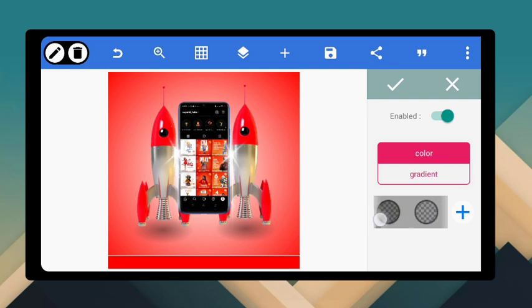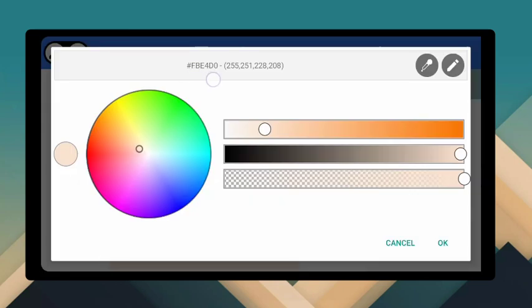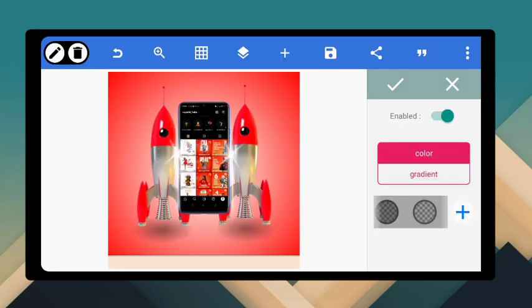Let's give it this color. Let me give us a color code for this color. The color code is FBE4D0. That's letter F, letter B, letter E, figure 4, letter D, and 0. That's the color code right here. So by the time you have this color code, just position it and click out. You have it like this.